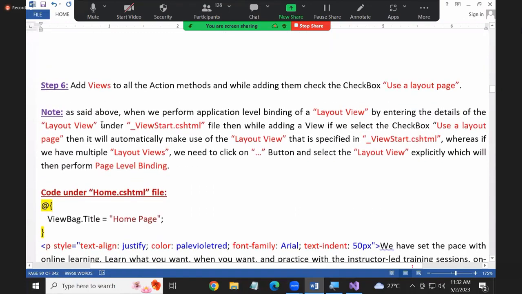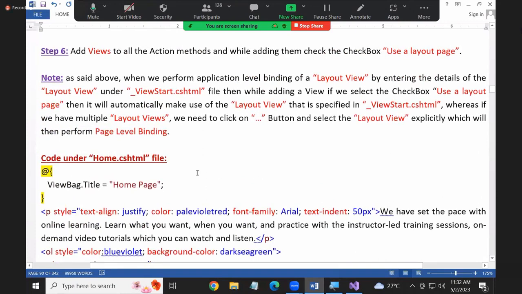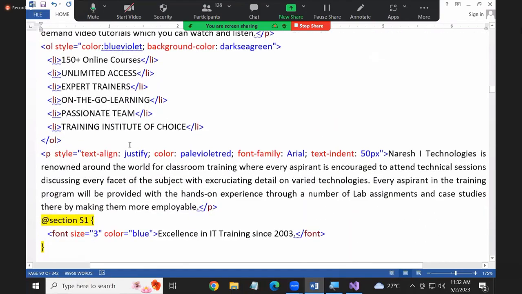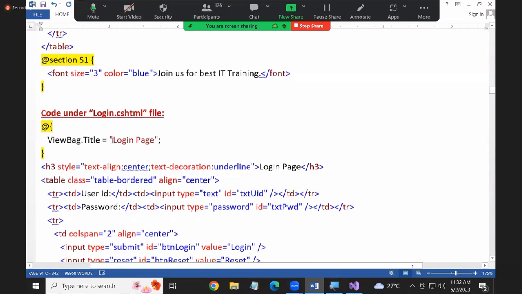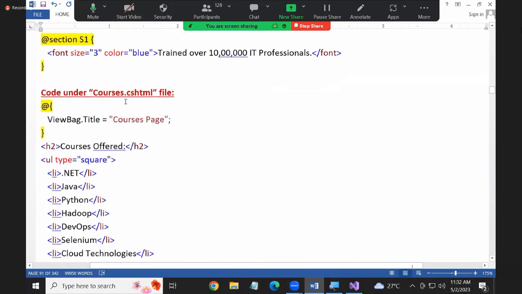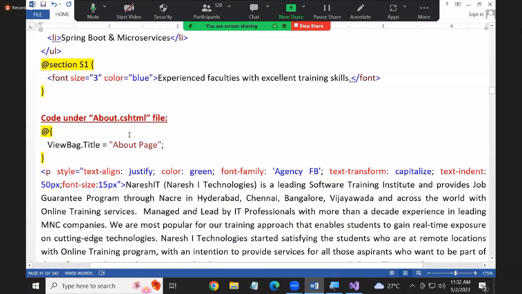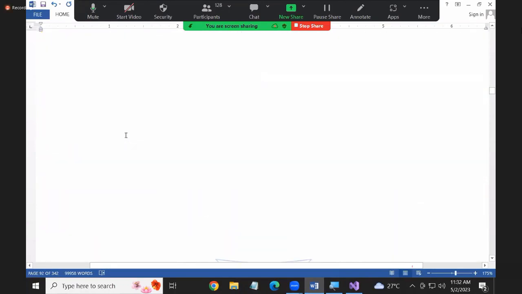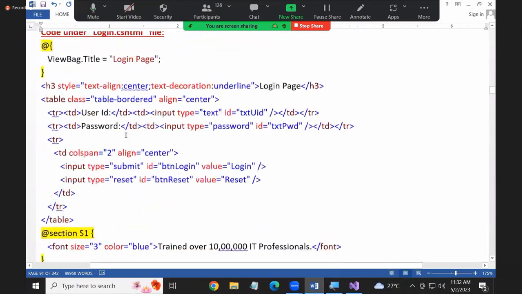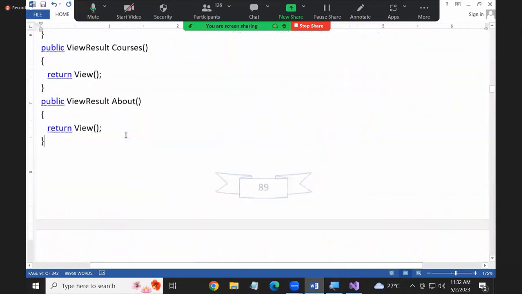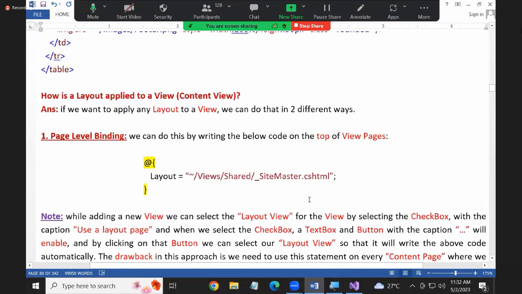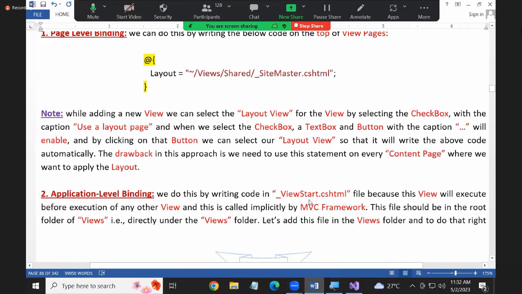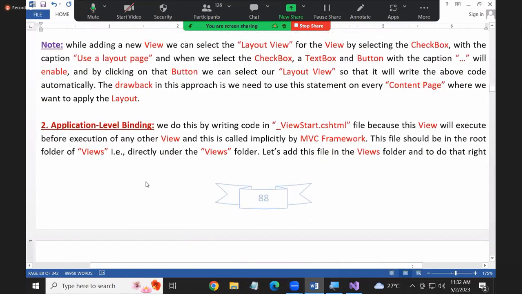Okay. Yeah. And these are all the pages, guys. First one, home.cshtml. Second one, register.cshtml, login.cshtml, courses, about, all the pages. Is it clear? Okay. So just try out the way I just showed you, adding this underscore ViewStart, how to add the underscore ViewStart. Just try the appropriate options.